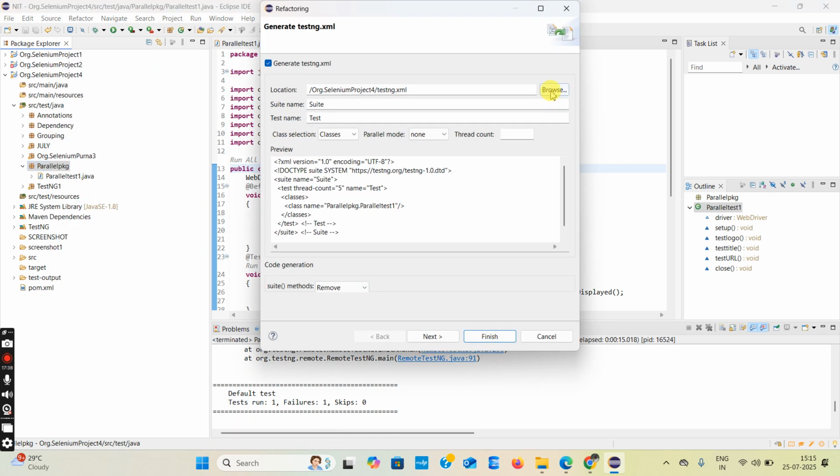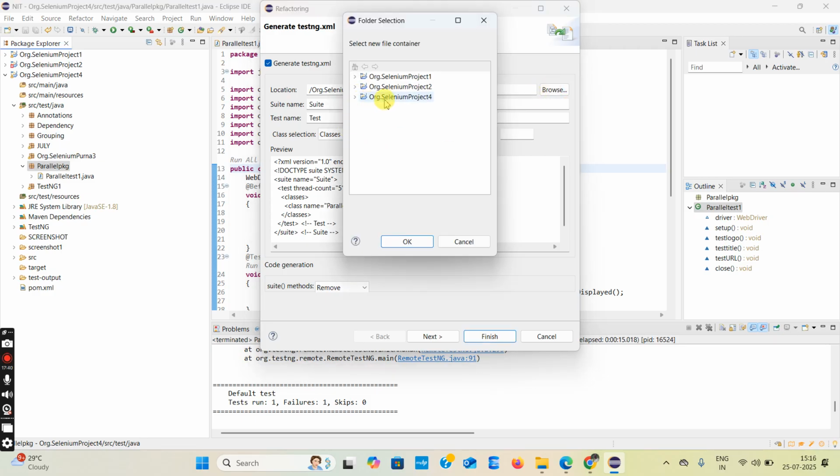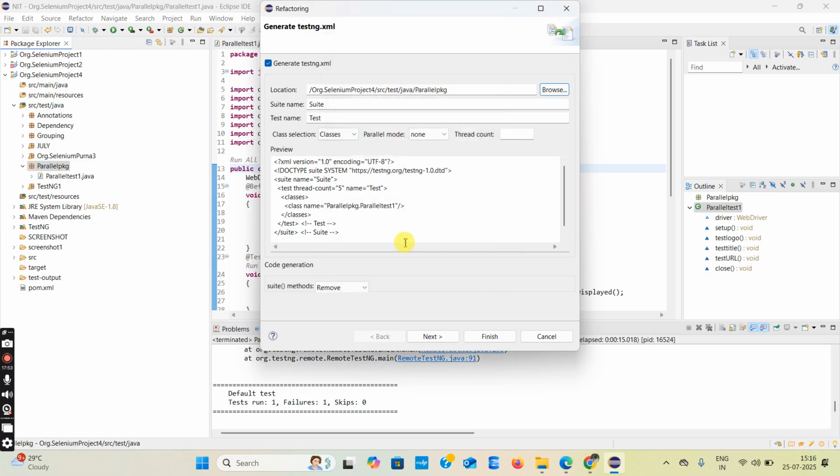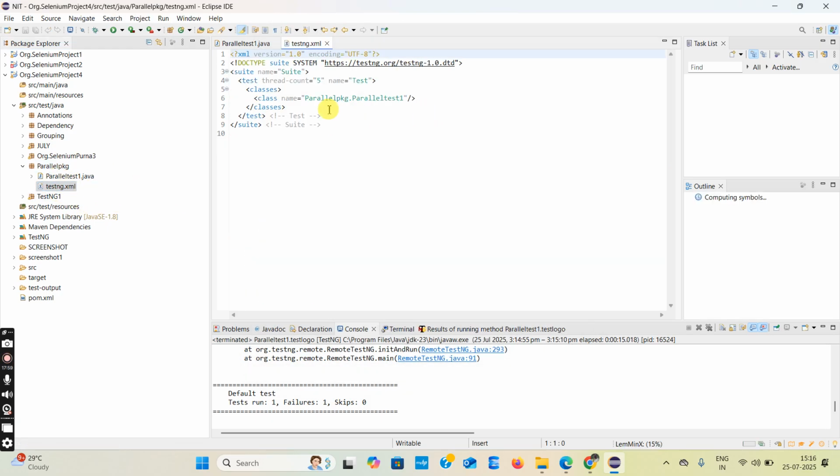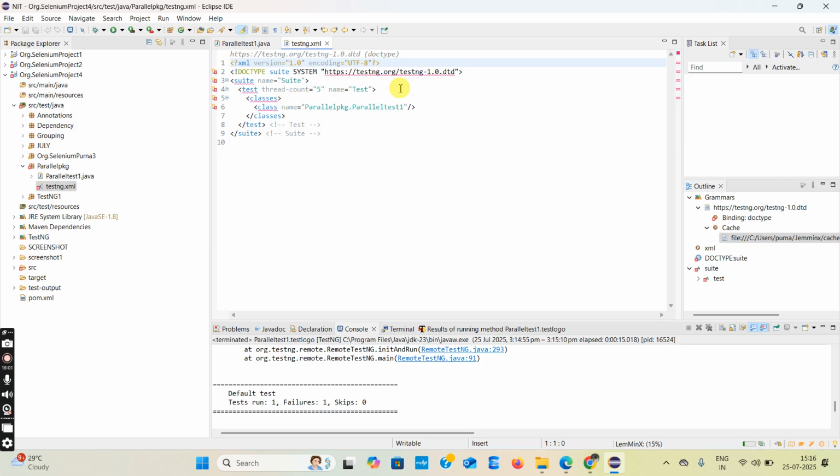So here I can convert: browse file and select our project, expand the project, then src, test, and java. So here my package name is parallel package. I can select this and click OK and finish. Will my parallel TestNG XML file be created or not? See here, in between this test and class, we can pass one parameter.